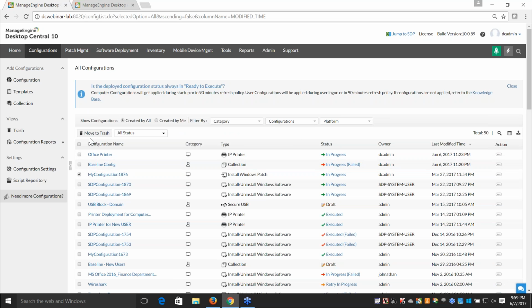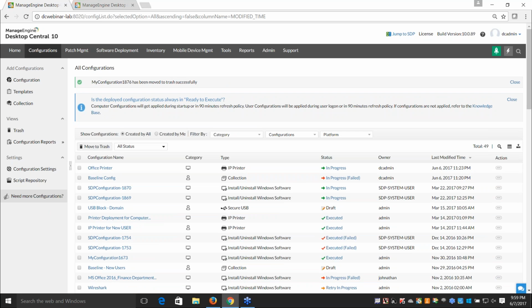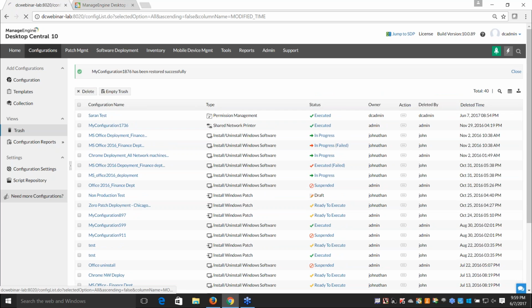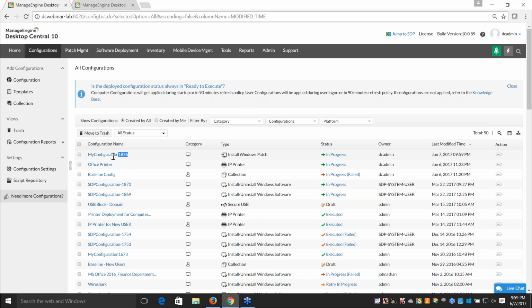We can manually select and move it to the trash. And that will be moved to the trash. And from the trash, you can see all the details. From here, if you would like to delete any trash, yes, we can go and delete. Or if you want to restore the trash, yes, we can restore it back to the configurations setup, and that is going to show the configuration back again.